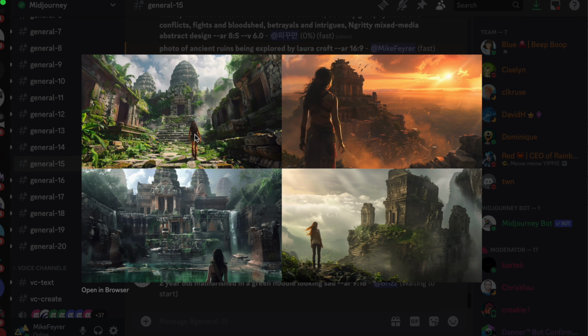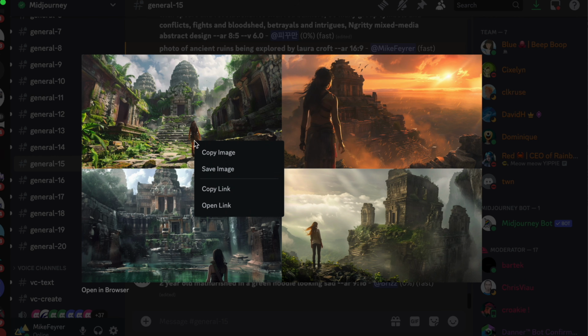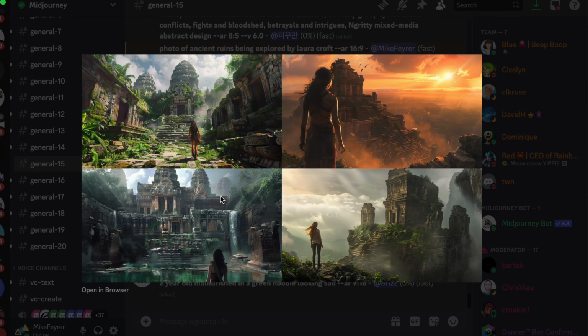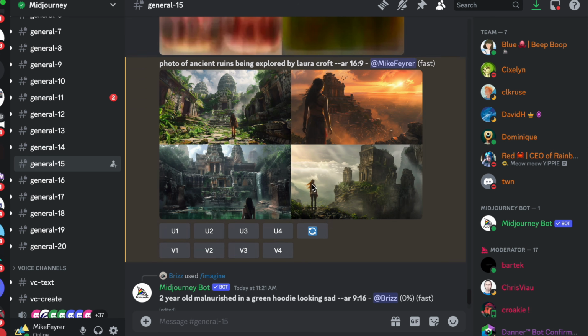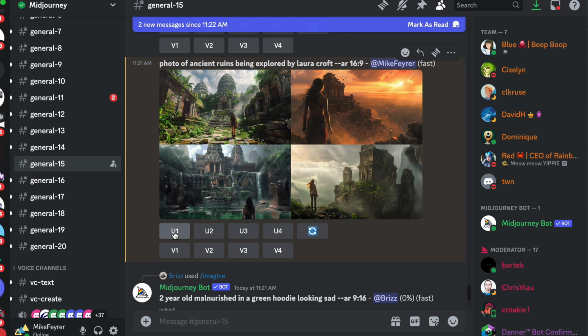And obviously we're not going to get anything exact, but it has to be close enough and interesting and pretty much look like Tomb Raider. So I kind of like what we got here. What I'm going to do now is go ahead and I'm going to upscale number 1 and number 3. And I'm going to go ahead and just have it create different versions of number 1 and number 3 as well, because maybe we get something that's even better.